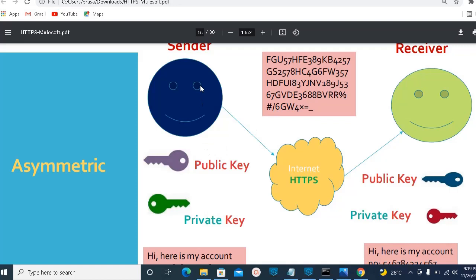So that is why he knows his public key, but his private key is only available to the sender. Receiver's private key is only available to the receiver. So no one knows what the private keys of these two persons are, but public key is available for everyone. So if any message is encrypted with this public key, it can be decrypted only with this private key.